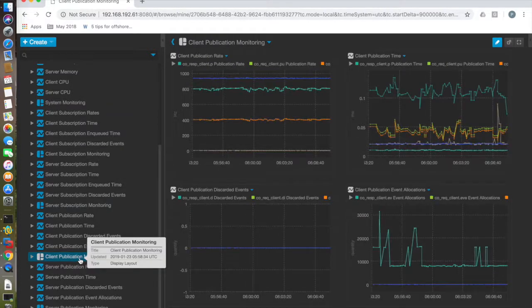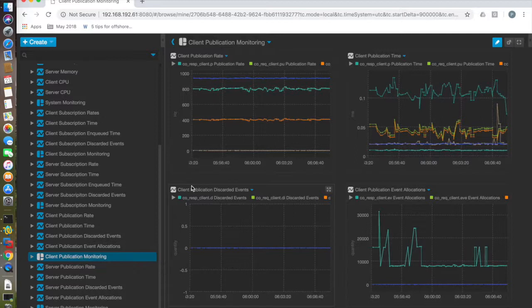We first go to the client publication monitoring. There are 4 charts. Top left is the publication rate. It can be seen that the polling, the blue line, is running at the configured 950 Hz. The middle lines are the publication to CAN bus, which is by nature more unpredictable. Top right is the average publication time.